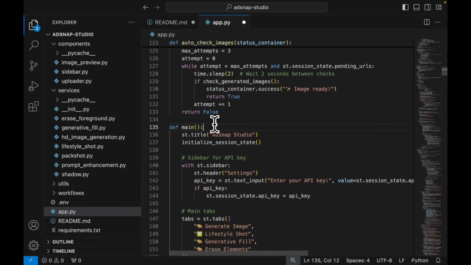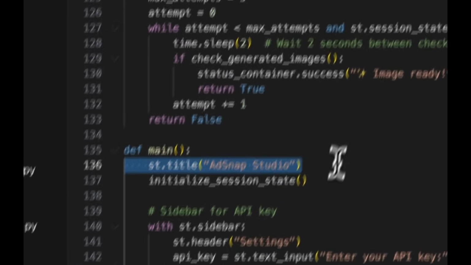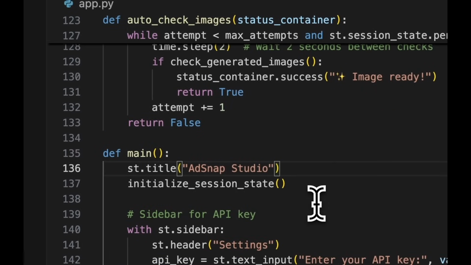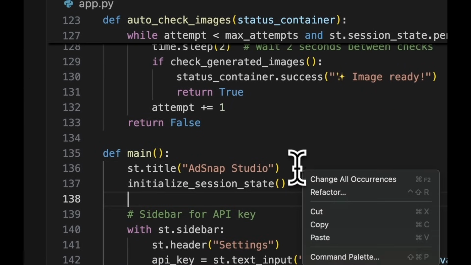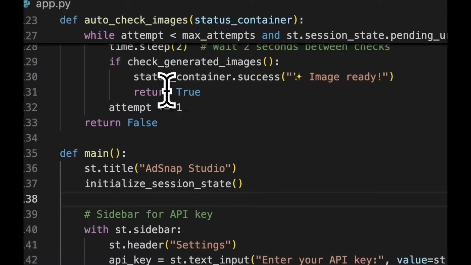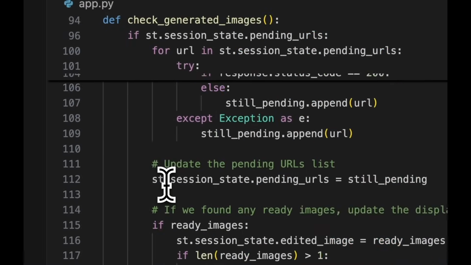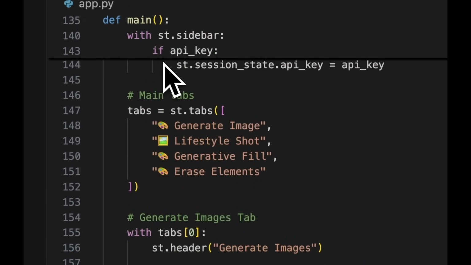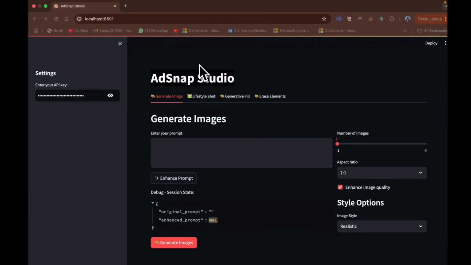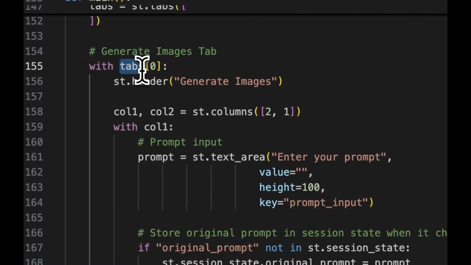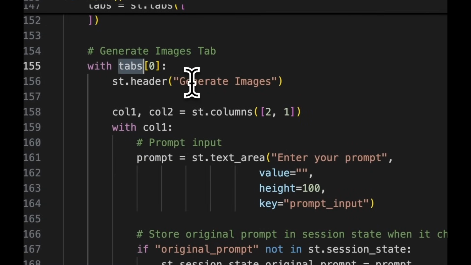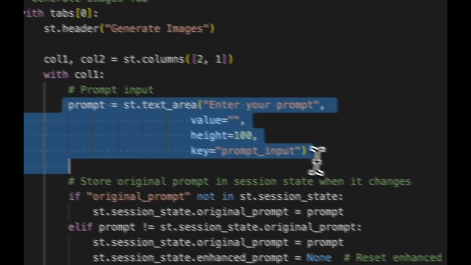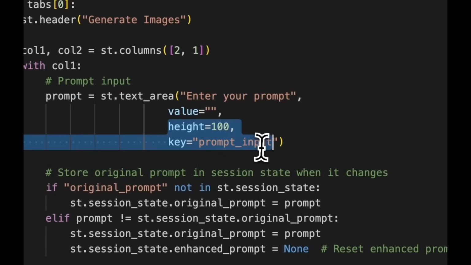Now, here we go. So we start off with the setting of the title, and I would not go into too much detail, but we set a title which we wanted, which is AdSnap Studio, and then we initialize the session state. So all the state is initialized over here, right? So that the session starts. Now we go to our first tab, which is tab number 0, and the header of the tab is Generate Images. And then over there, we ask them, okay, enter your prompt, and these are some of the values and parameters of Streamlit to look good.